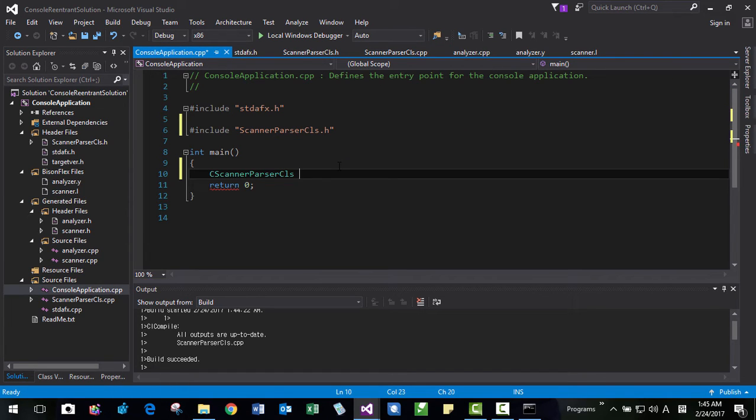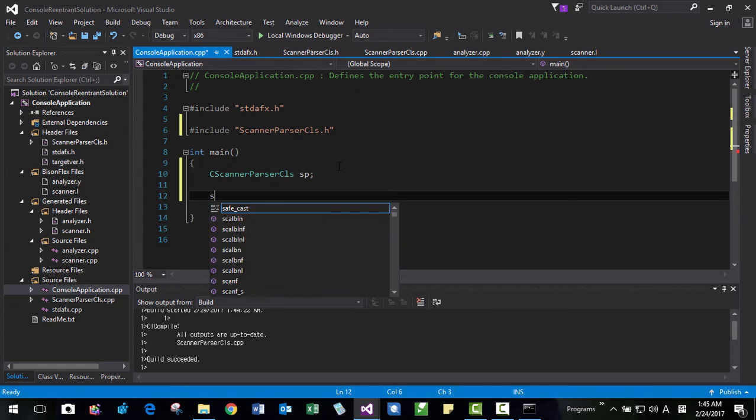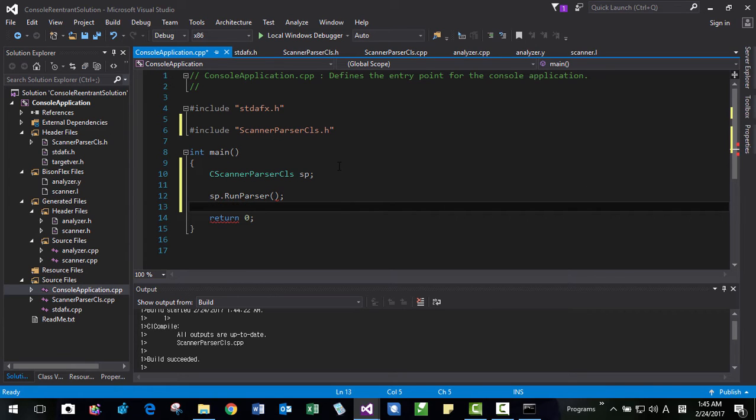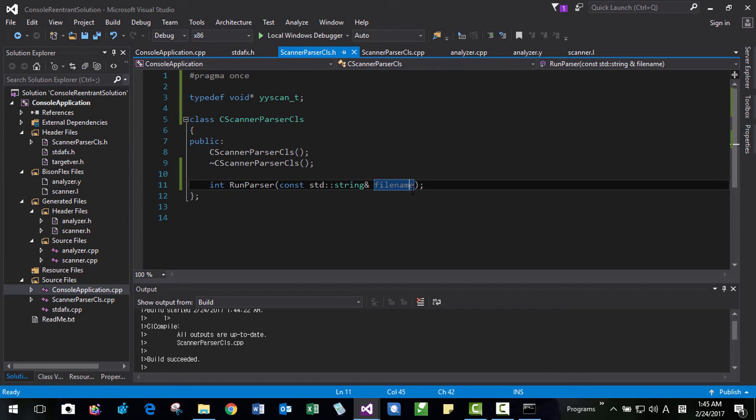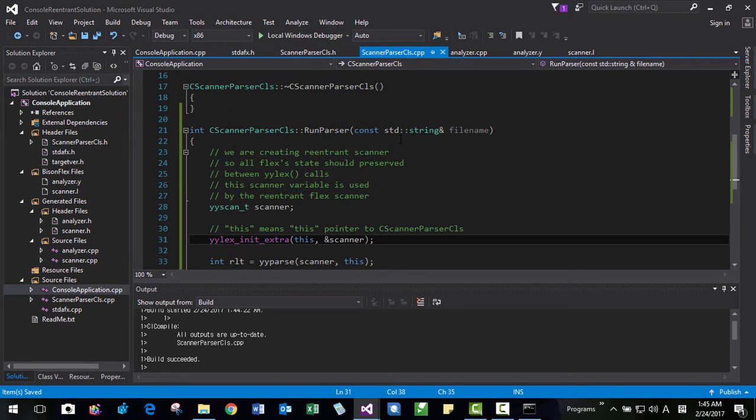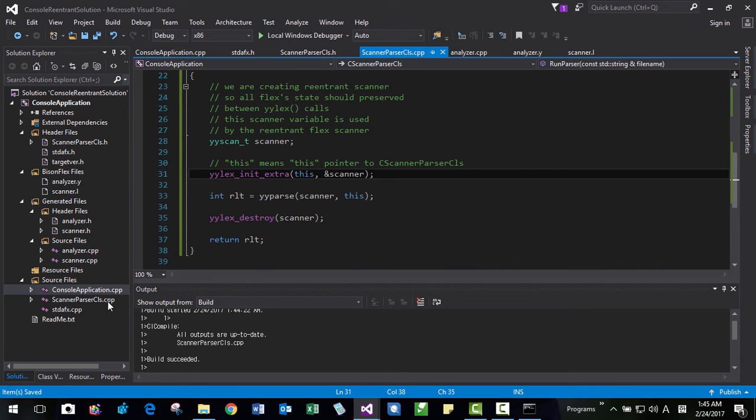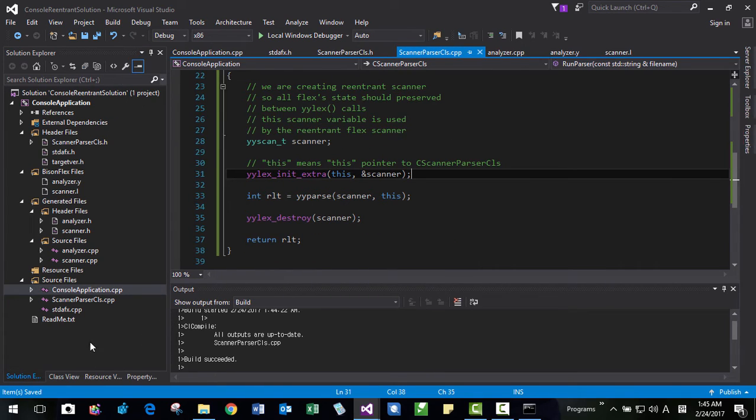So here, I will say SP. Then SP run parser. Okay, it requires a file name. I will do this for the time being. Here I will make a default file name, default blank. I will fill it out later anyway. Now everything seems to be done. Now build.